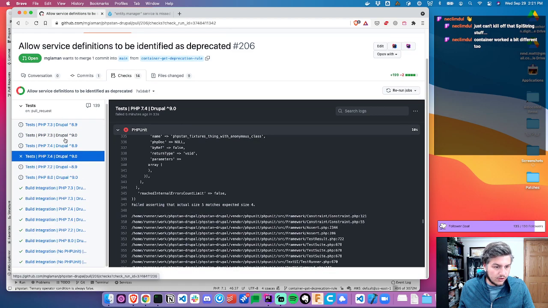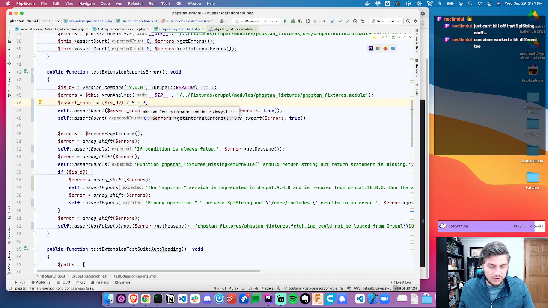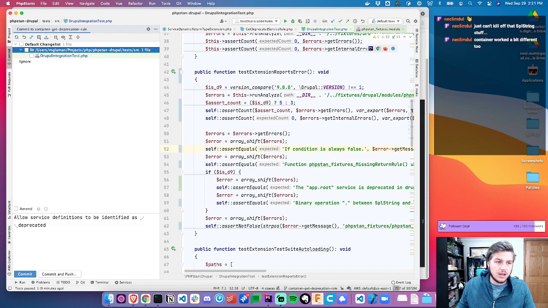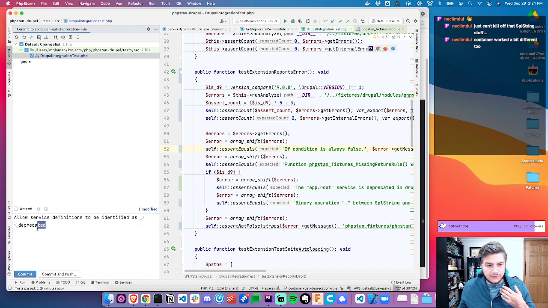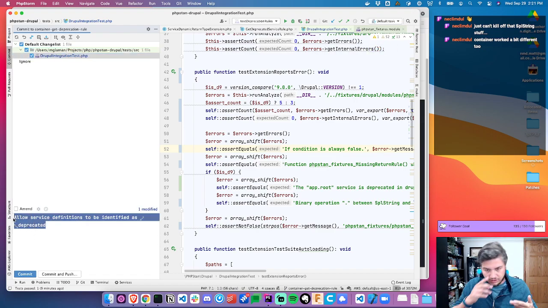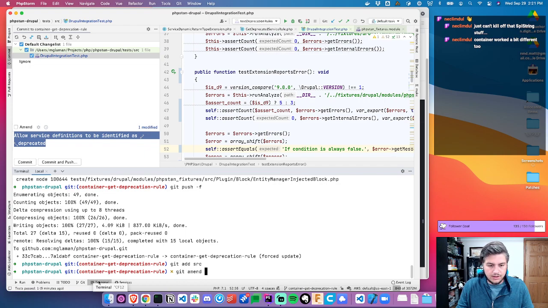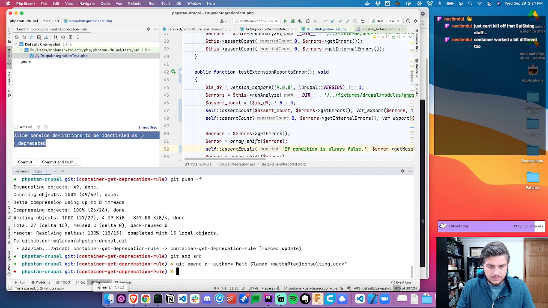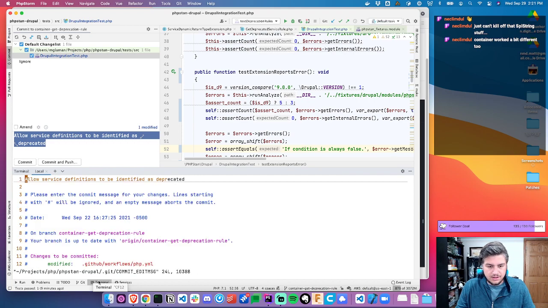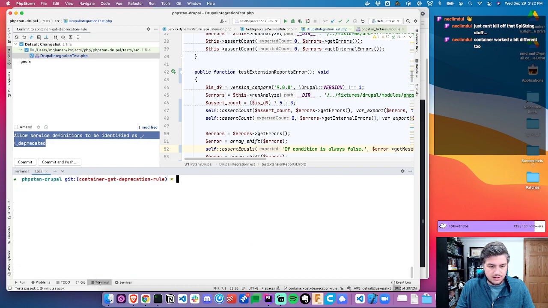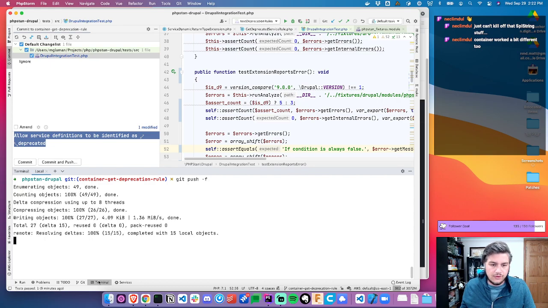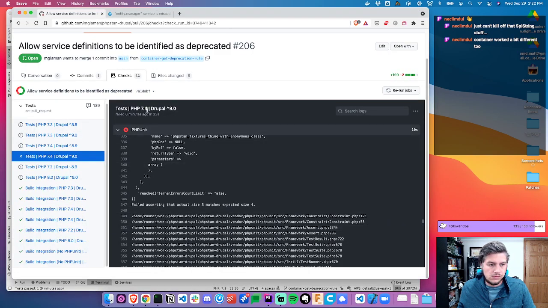So we have on D9, a failure because there are actually 5 errors instead of just 4 because app.root service is deprecated. This one I'm going to make a separate commit for because I like showing that it's actually something that was. Yeah, I'm going to amend it too. There's no reason to make that separate. Let's do git amend. Git amend. Push F. All right, let's see what the next job run is.